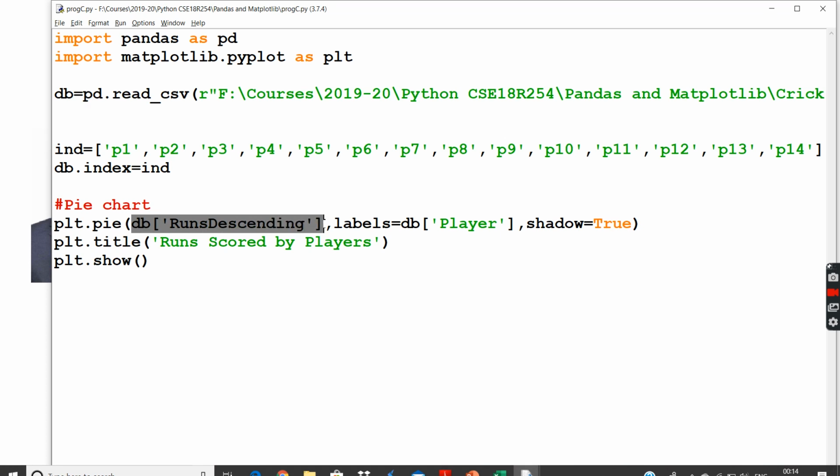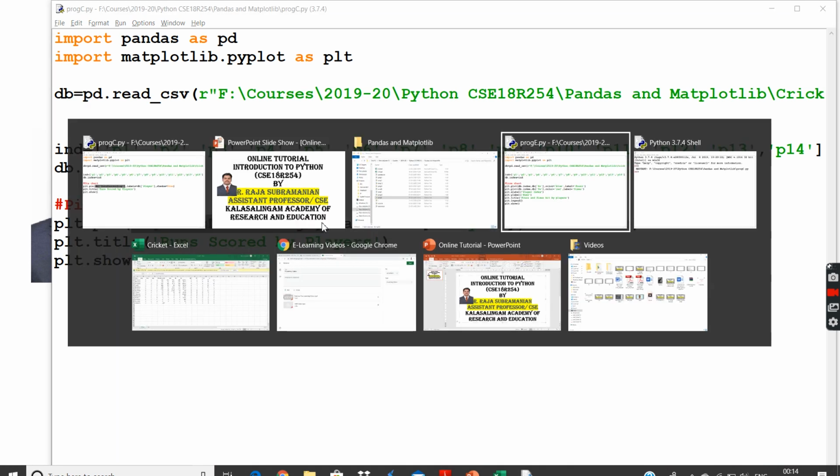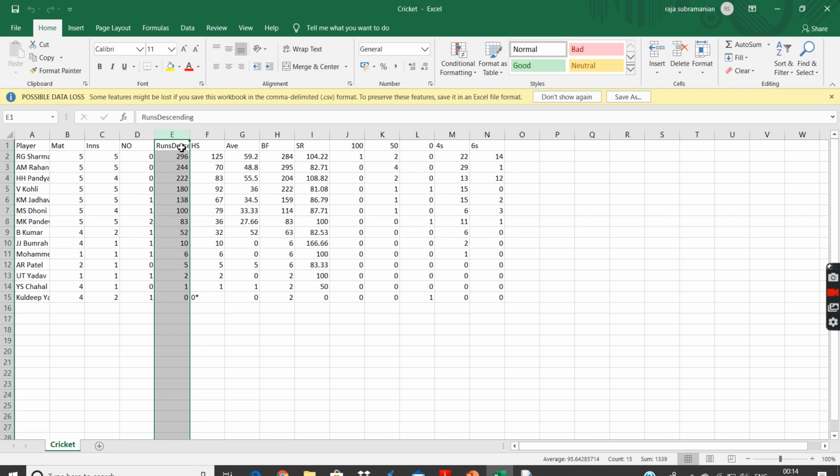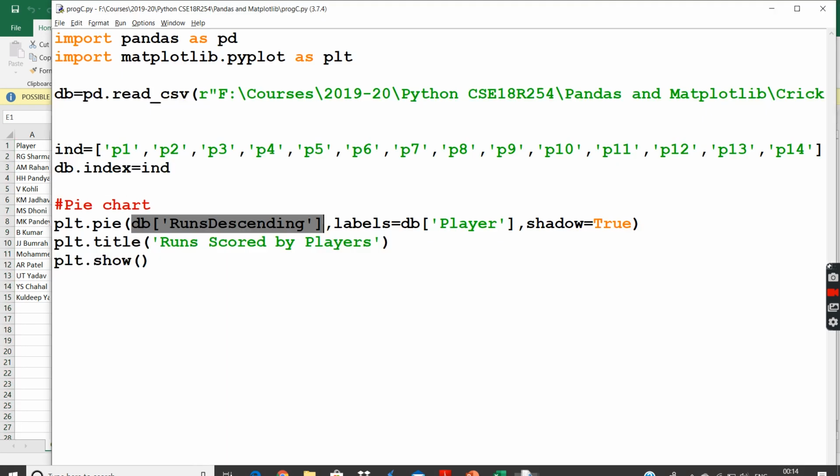I am giving db of runs descending. If you see, our data sets will have something called runs descending, which will have the runs scored by each player in the series. So that's what we are going to represent in our pie chart. So I have the db of runs descending, and my label is going to be the player names, db of player. And shadow is equal to true is used to depict that my whole pie chart should get some 3D view, to have some shadows and all.